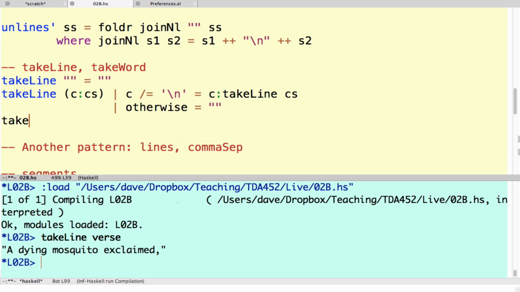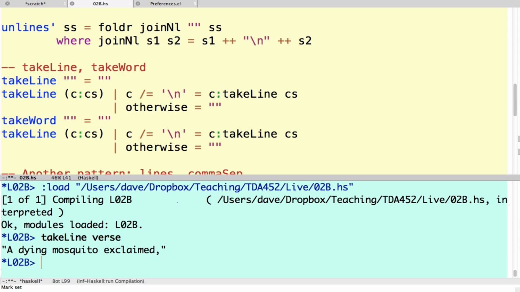Okay, now let's take another example. takeWord. These are not standard functions, but they are instances of a general pattern that we'll see shortly. takeWord should take the first word of a string. So what is a word? It's all the characters up until and not including the first blank character or tab character or anything like that. So I'm going to write this by cutting and pasting from the previous example, and that's actually a good hint that this is a recurring pattern that maybe we can generalize.